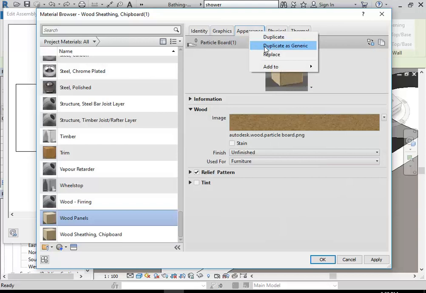Oh, that's if you want to get some different settings to come up. Yeah. So there, actually it's good to notice that. So there you can see it's wood. That's the type of material. If I chose duplicate as generic, it would turn that wood material into what's called a generic material. And that will give me a lot more settings than I've got there with wood.